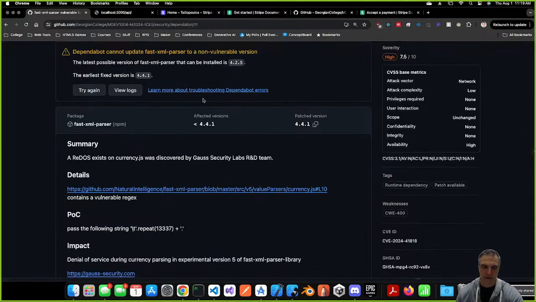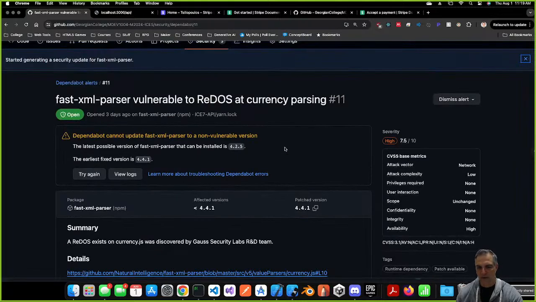So again, for us, these are previous versions of our API. I'm not really that concerned, but there are ways of fixing this. I could try again, and I could just update my version. I can download my version of i7, the API itself, and then I can just update this to 4.41, fast XML parser, and we're good to go.